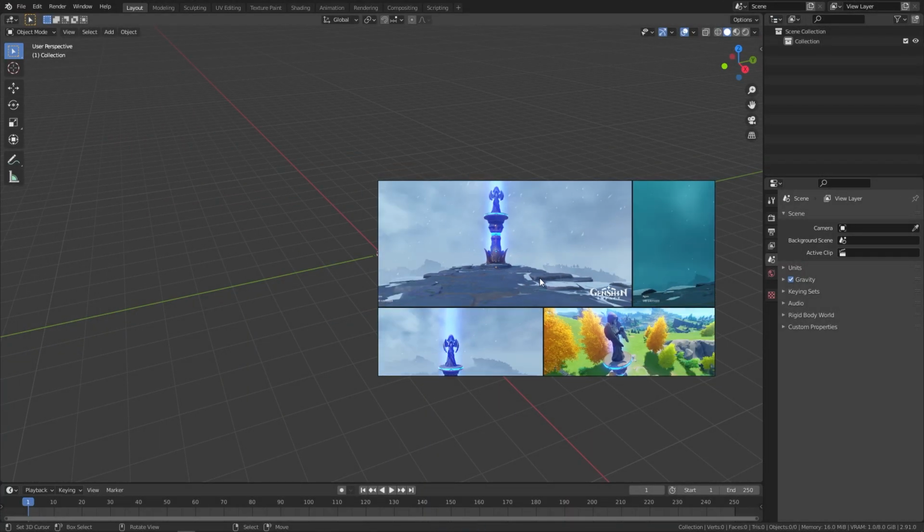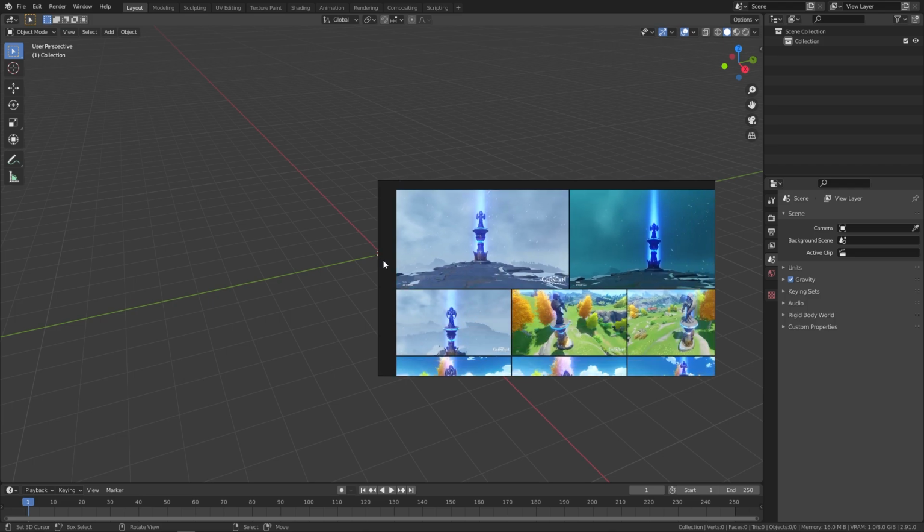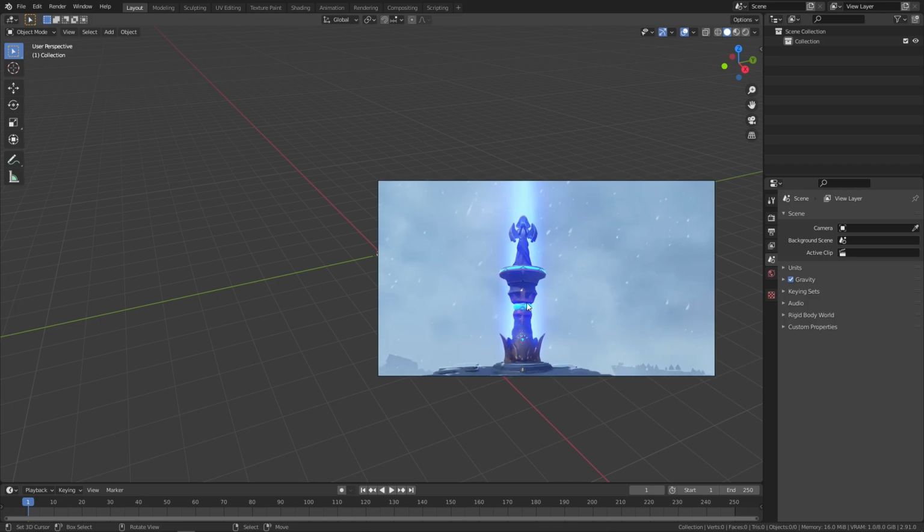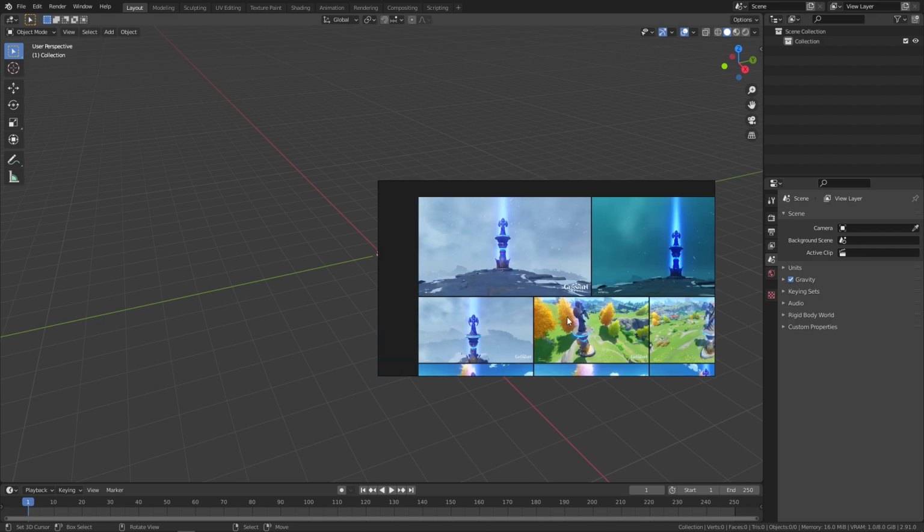So here we are in Blender, and I've laid out all the important references that I needed from the game in this neat little piece of software called PureRef. I get asked about this a lot, so I just wanted to get that out of the way first.